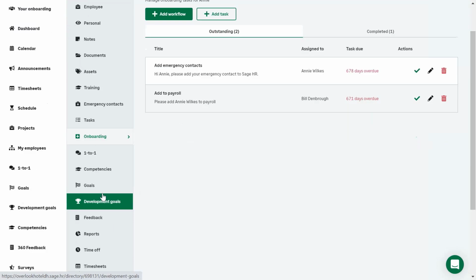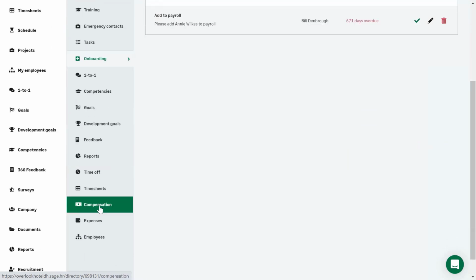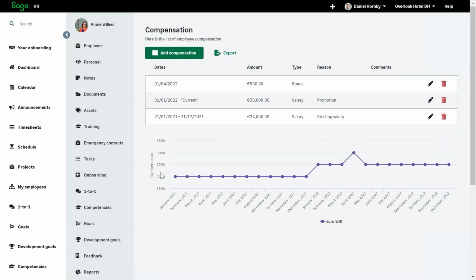The final tab that we have in employee records relating to core HR is our compensation tab. And this is used for tracking current and historical salaries. So again, I can add compensation. I get presented with a nice little line graph here so that it's dead easy to see when an employee's salary changed, what it changed from and to, and up the top, you'll be able to enter reasons as to why that changed.